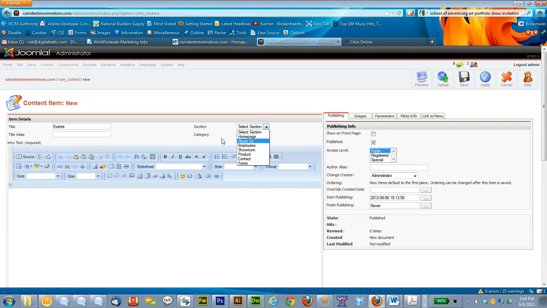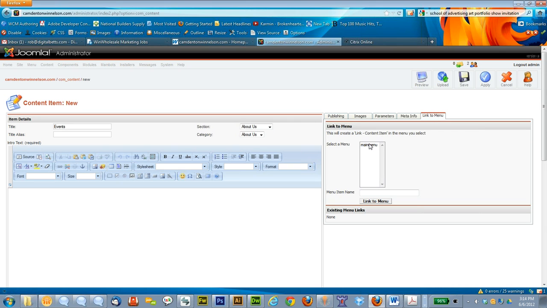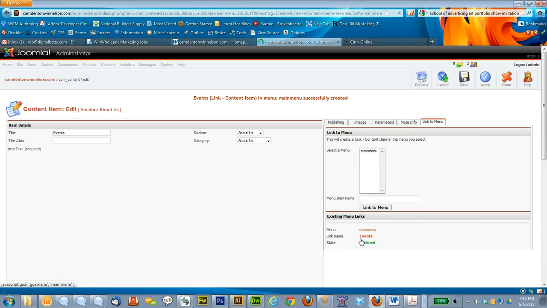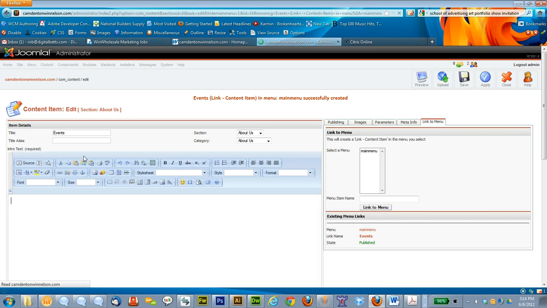We would just, at this point, we could just really put it under any of these. I normally put it under About Us. So we've got an events title for the page. We put it under About Us. If we go to Link to Menu, we'll select that main menu, and then we can tell it Events, and then Link to Menu. So now we've got a new link for this page.